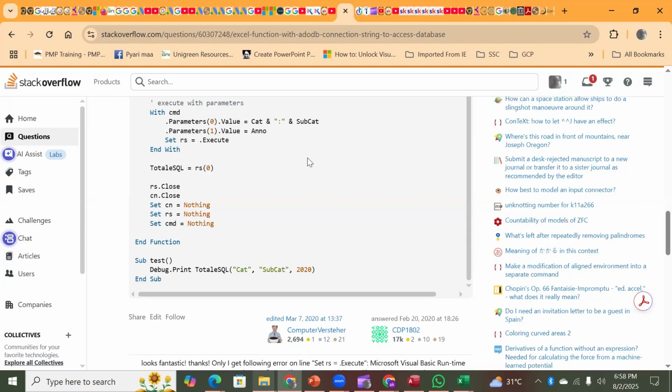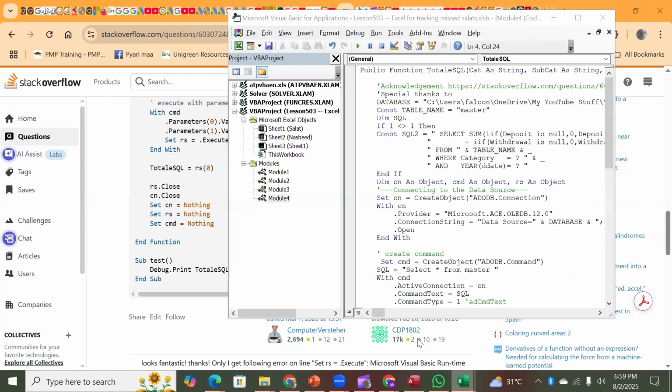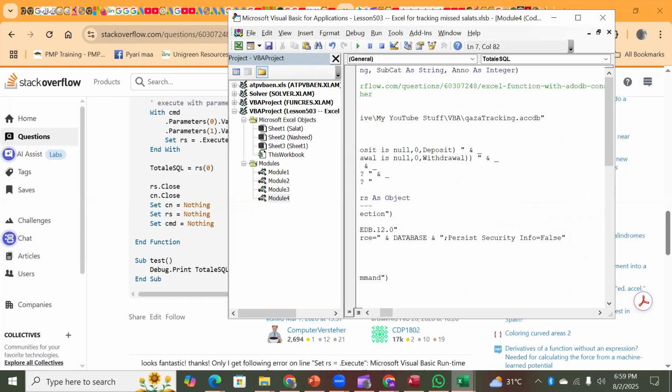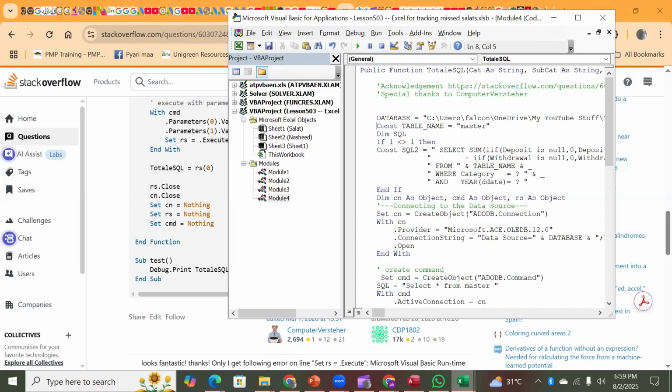So this I'm going to write into the code. Okay, so I have updated this field in which the database path is obtained, right? Our database name is Kazaa tracking. You can have your own name, whatever you want. And I have given the table name as master, and then I am using this.